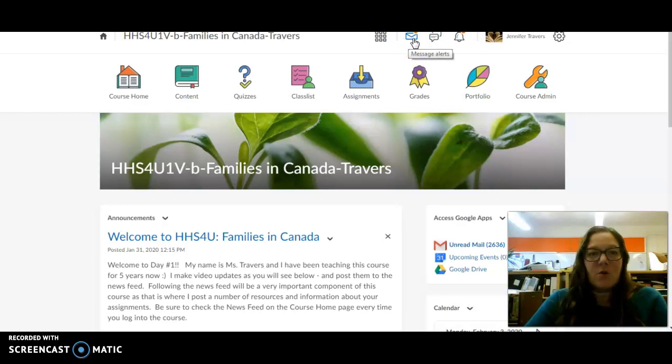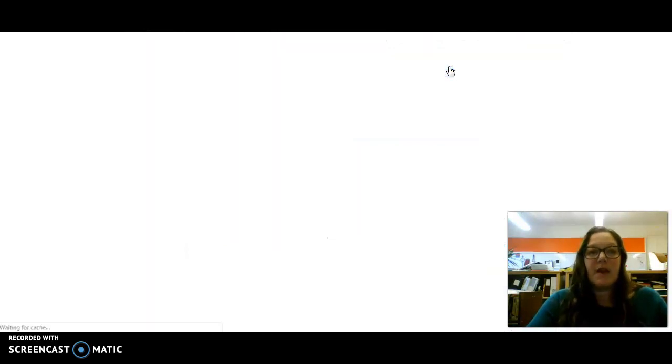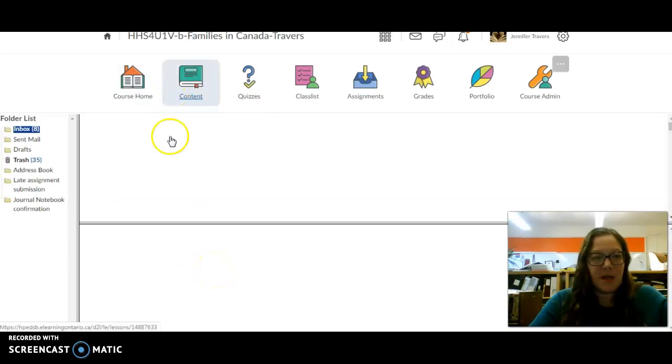I wanted to draw your attention to this little icon here. If you go in there, you will see there are two options. There's instant messages, which I don't often see; it sometimes doesn't pop up that I have a message from a student. And then I have email. This is probably the best way to communicate with me, through the email system. When you go in there, you'll see an email from me because I sent them out last Friday.